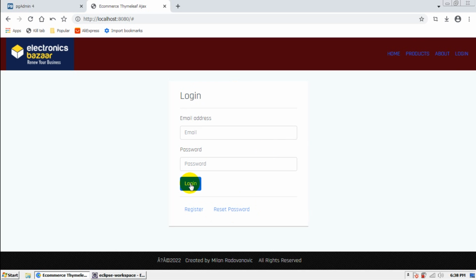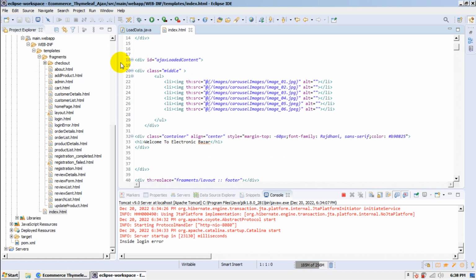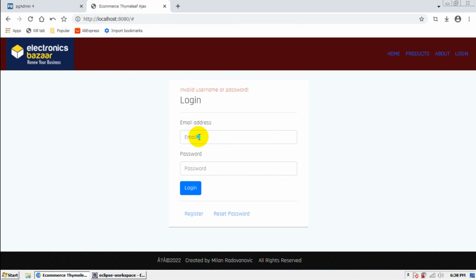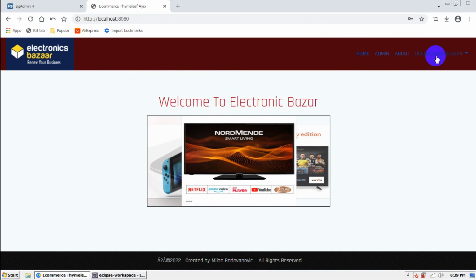Now we can click on login here, and we get invalid username or password. That means that we need to provide an email and password. Now we will just add them from the loaded data. We will add this email, do@load2code.com, and the password will be admin123, and we will log in to see how it works. After we successfully log in, the page will be refreshed. Now it's refreshed. We are logged in as admin.